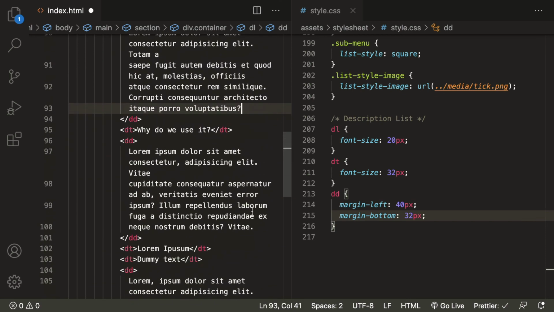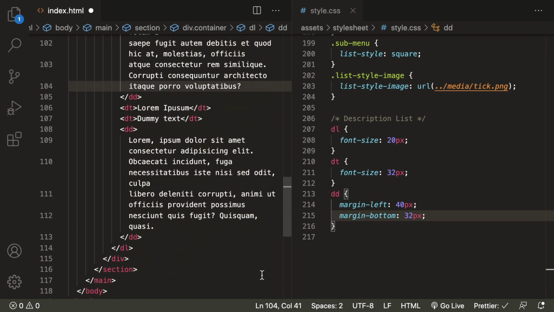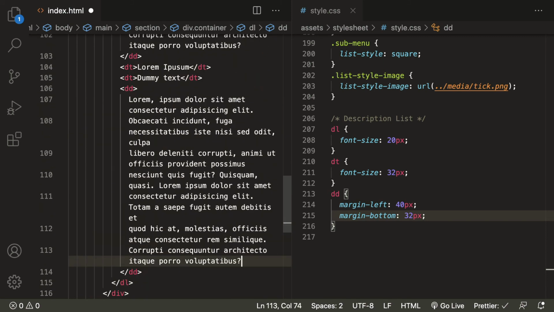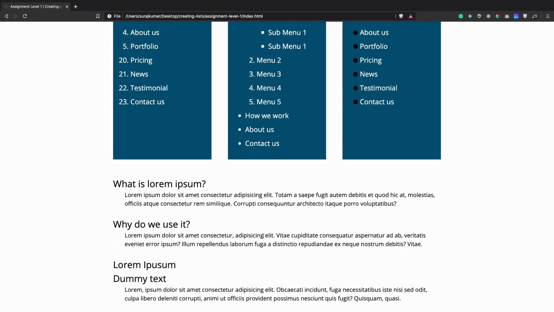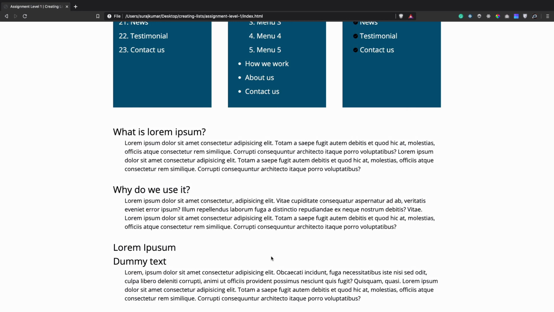Again here similarly, here also. Now save it. Let's have a look. Perfect. Great guys. So we are done with the description list also in this layout.